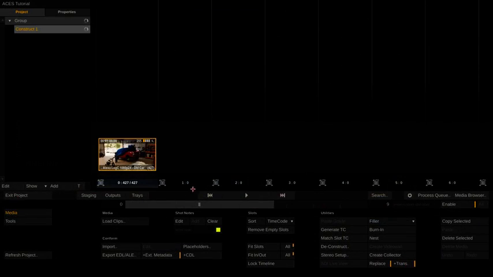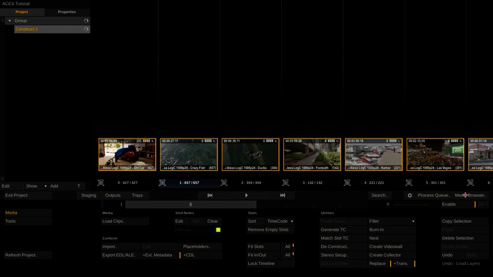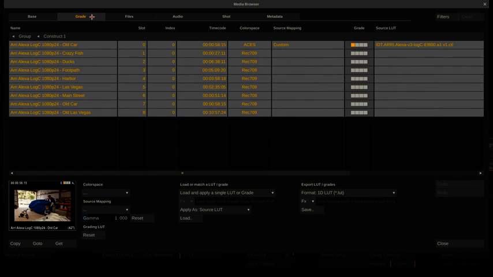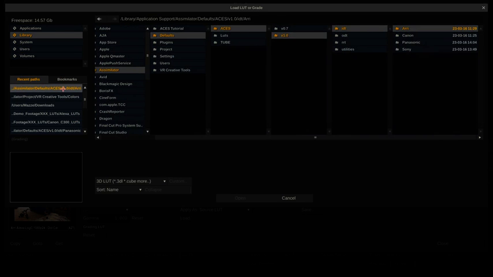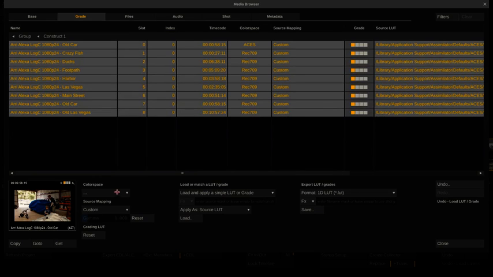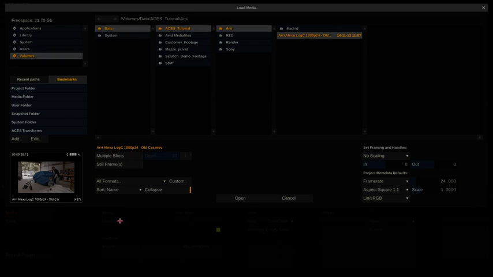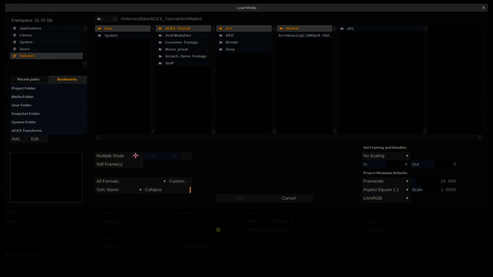Now back to our files. If we want to load IDTs to multiple files at once, we could go to the media browser, select all files here, go to the Grade tab, and load the CTL here, and also flag all the selected files here as ACES files after doing so. Now, this was for non-RAW files. For RAW files, there's a different workflow that actually is much easier. Let me add another construct and now load an Arri RAW shot.